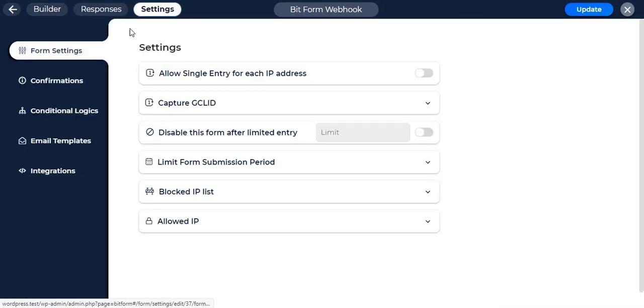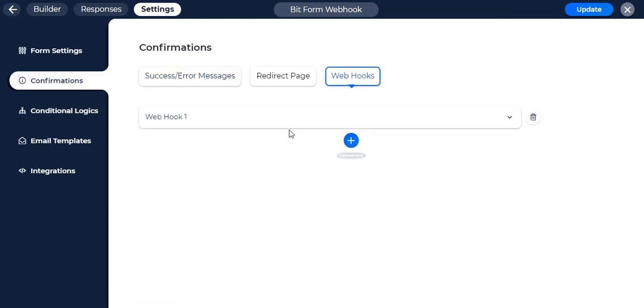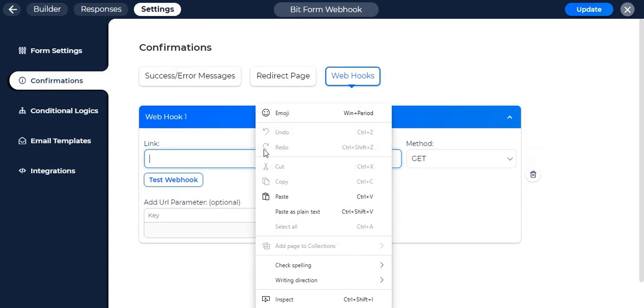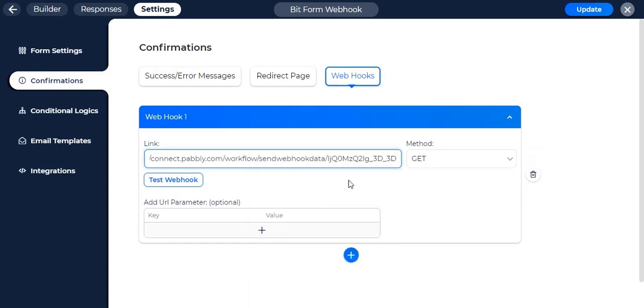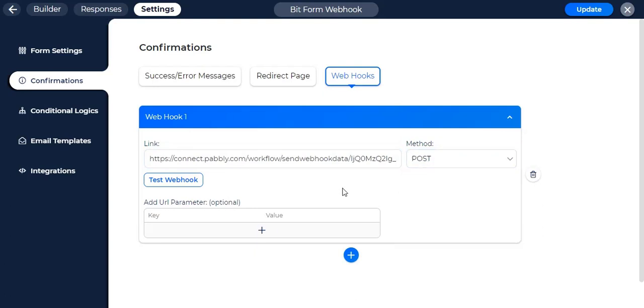Go to Settings, Confirmations, Webhooks, and then create a new webhook. Paste the copied webhook URL. You can send by any method such as GET, POST, or any method you want. We will send with the POST method as an instance.